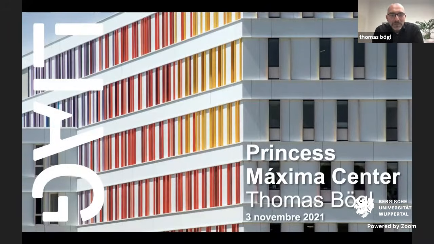I will try to explain in roughly half an hour what is the background for this building, which you can see now, which had quite an impact on the healthcare landscape here in the Netherlands, due to the fact that it's a private initiative, which is quite unusual, and it's the centralization of all the oncologies for children in one institute.